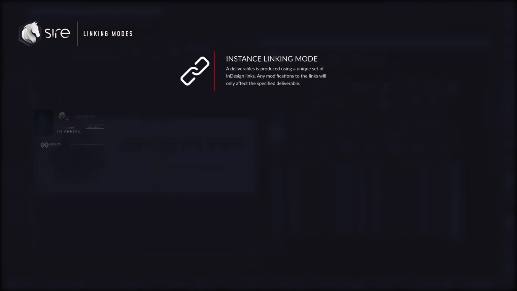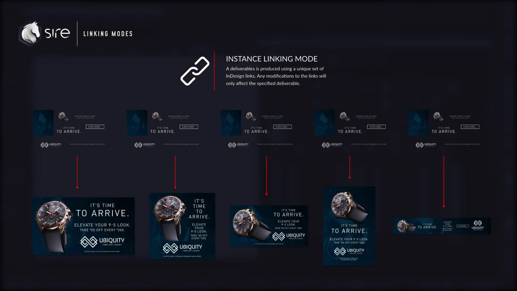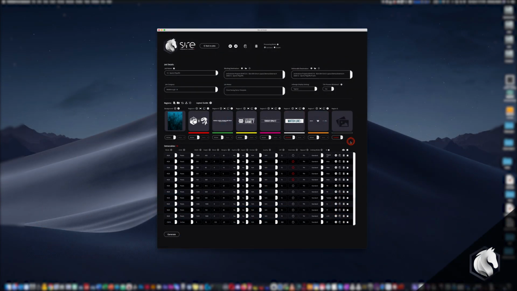In the event that a user would prefer to assign a set of links specific to a deliverable, the instance linking method can be activated in the Deliverable Details settings. This means that any deliverable with instance linking activated will have its own set of links that only apply to that particular deliverable.